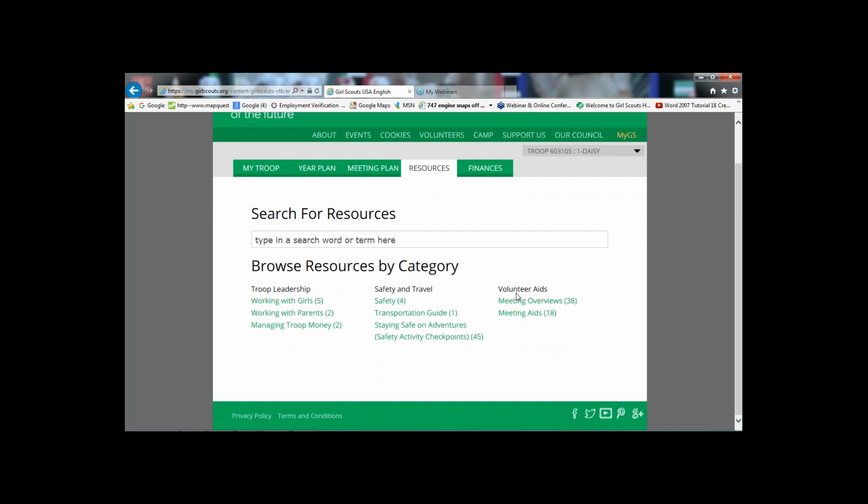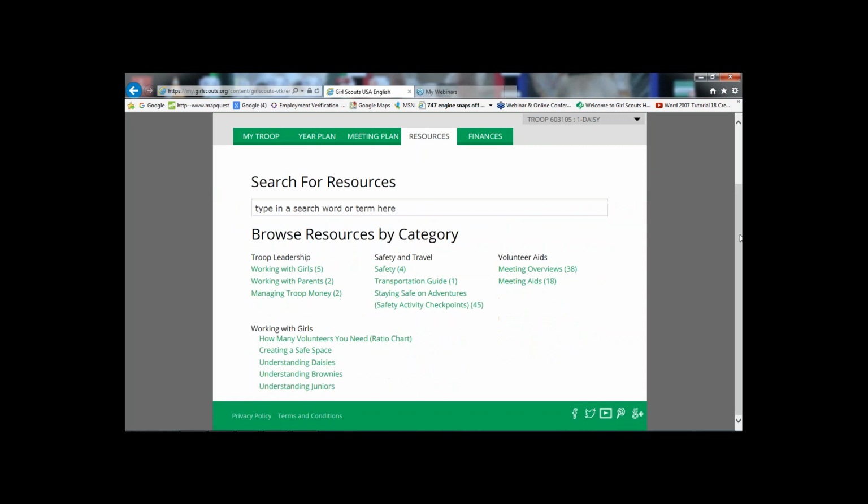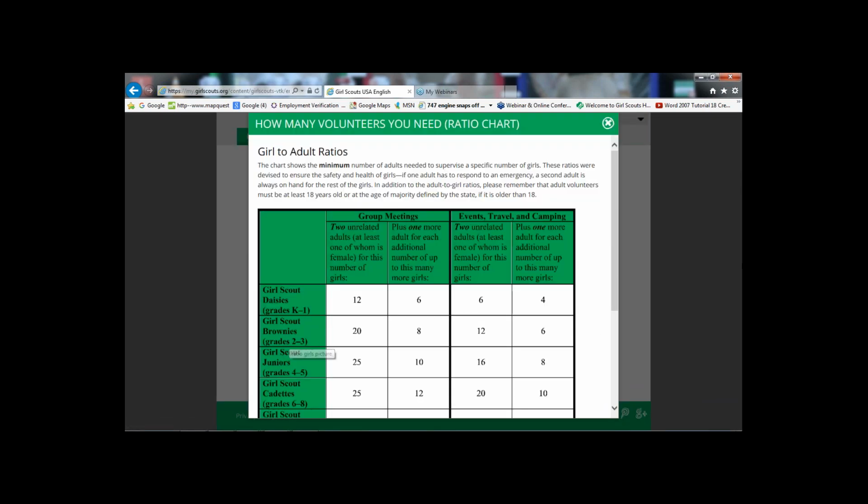So we have a brand new Daisy leader wanting to figure out how many adults they need to have in a troop. So we're going to go to troop leadership and working with girls. As we click on that and it loads up, one of the most asked questions we have with new leaders is how many volunteers do you need to have at a meeting? So there it is for you. If you go to working with girls and scroll down, the top one says how many volunteers you need to have at a meeting. You go ahead and click there. And this much needed resource is right there for you.